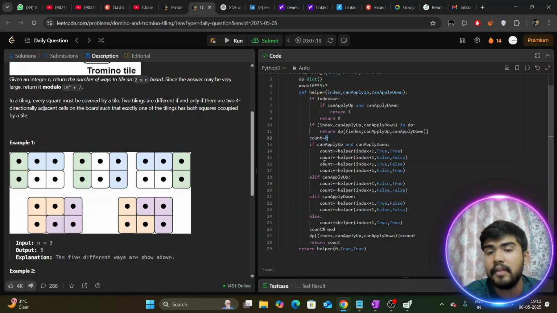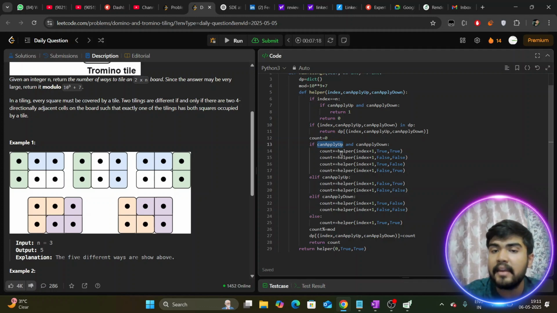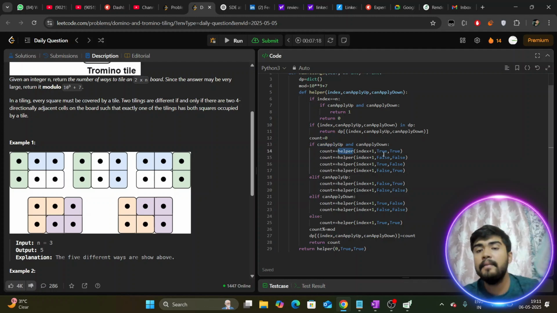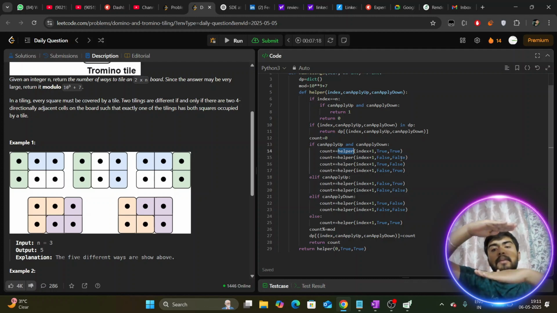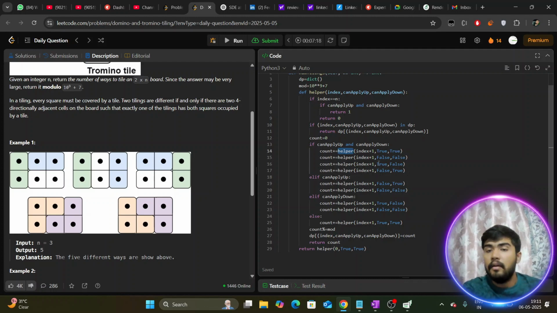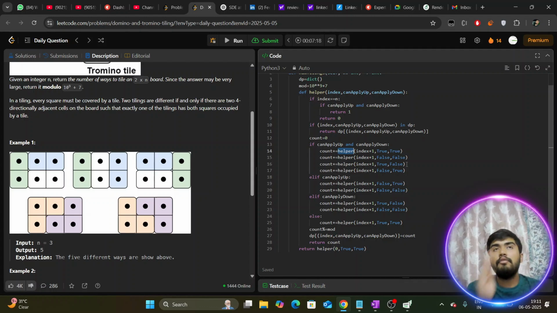Now there are 4 cases. The first case is both empty. I have written the exact same code here, so I am making the helper function call to index plus 1 for sure. Both empty, true, means I have put a vertical domino, index plus 1. Both false means two horizontal dominoes, up and down. True, false, one Tromino L-shaped. False, true, one Tromino reverse L-shaped, like this.